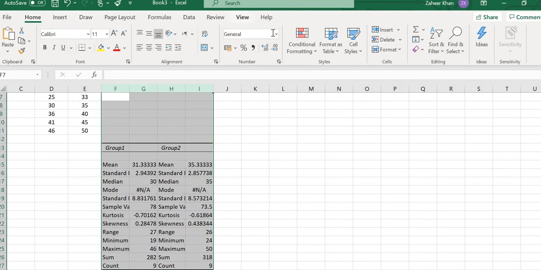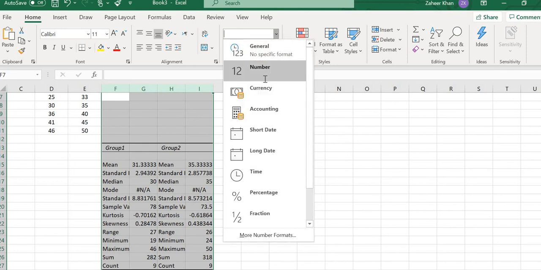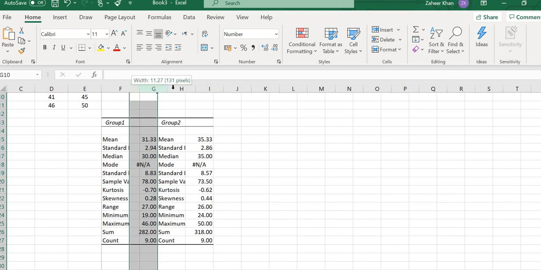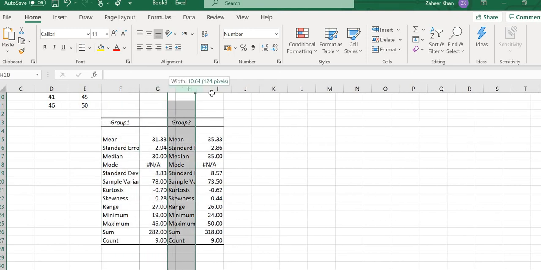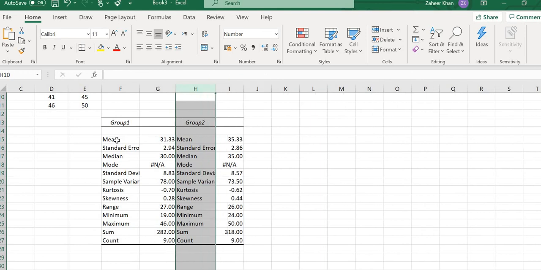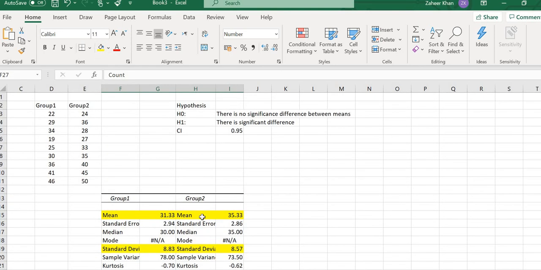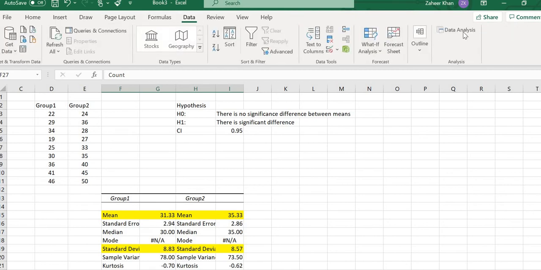Go to General. Let's make it just a number, so it will be easy to read. Let's expand these values. What values are of our interest? This value, the mean, highlight, then the standard deviation you can highlight, and the count, the number of observations, we highlight. So basically, the basic data tendency we have got. Next we need to apply the t statistic.